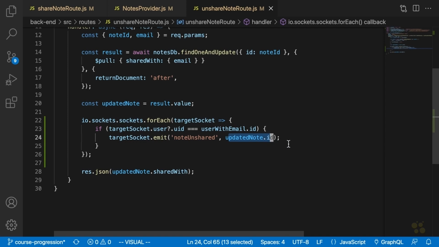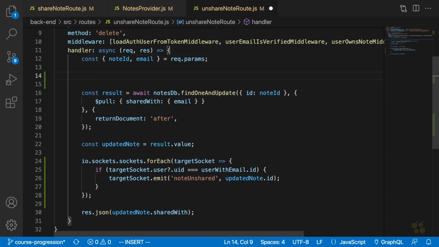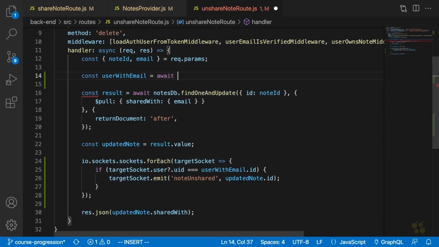it from the list. All right, now another slightly tricky part of this is that we're not actually loading the user, right? We don't have user with email here like we did before. So we're actually going to have to load that user just so we can get their ID. And what that's going to look like is we're just going to say const user with email equals await users db, which we're going to have to import, dot find one, and we're going to find a user with that email, right? The email that we got from the request parameters up here. And that should complete what we needed to do down here.